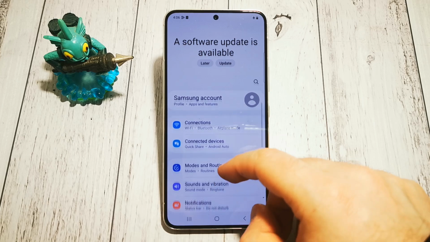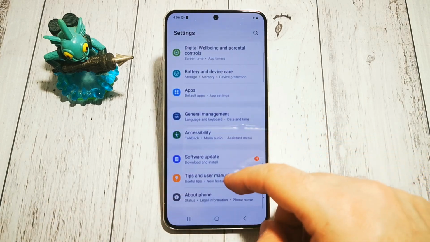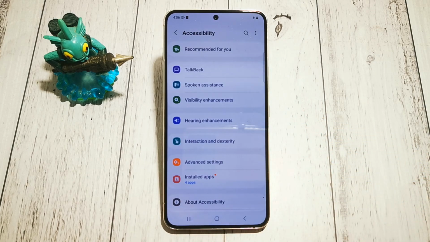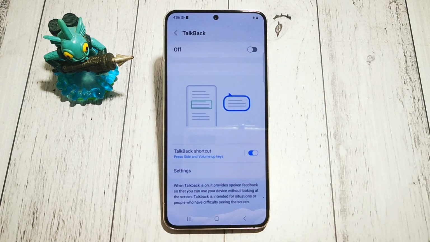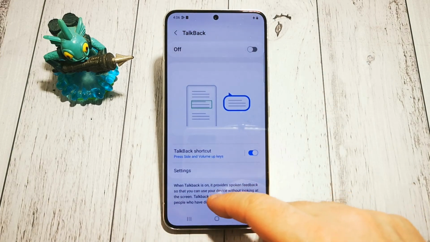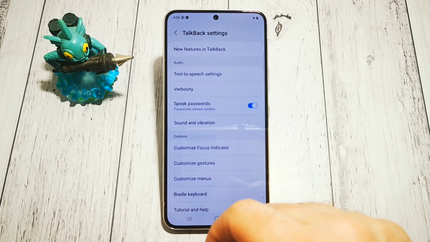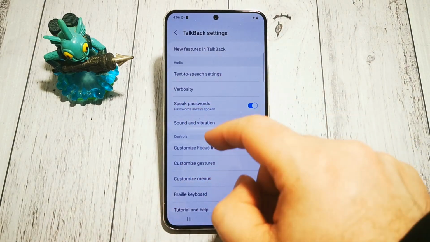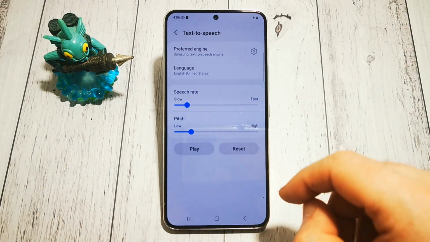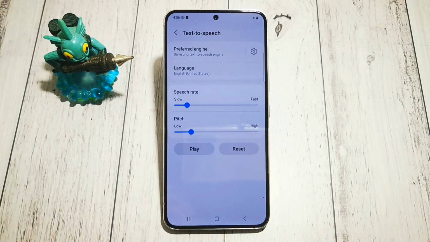So we need to go to settings, then we are looking for accessibility menu here, and in the talkback section we have settings. And here it is, text-to-speech settings. Here we have preferred language.